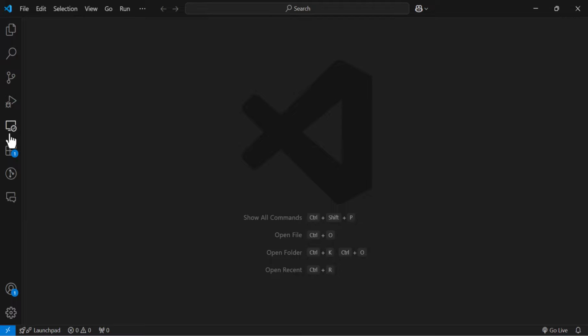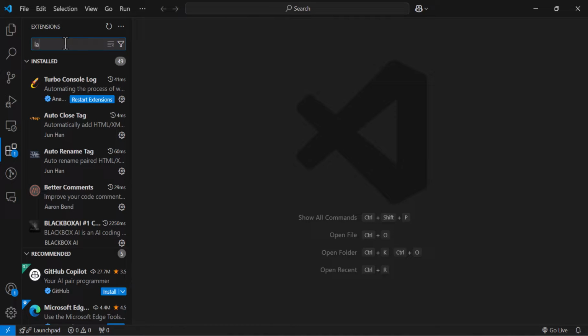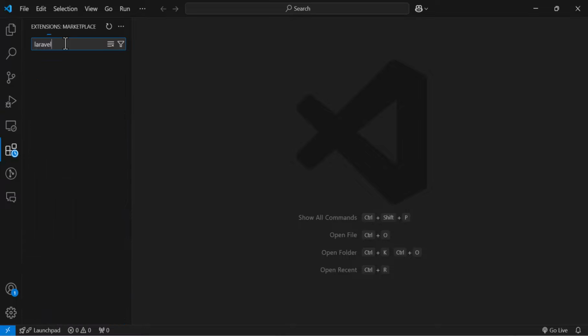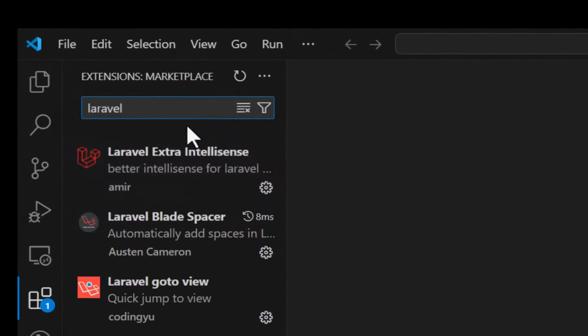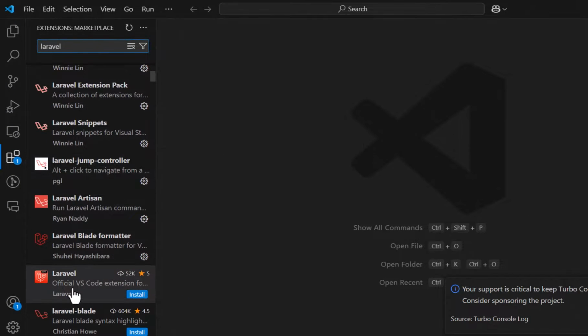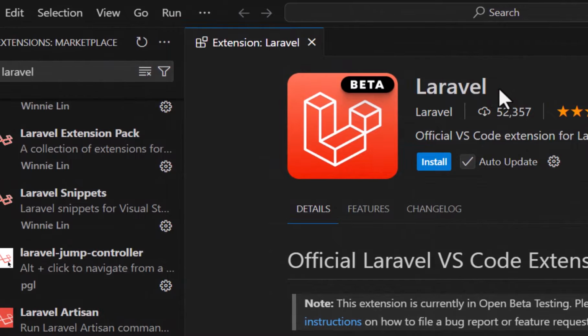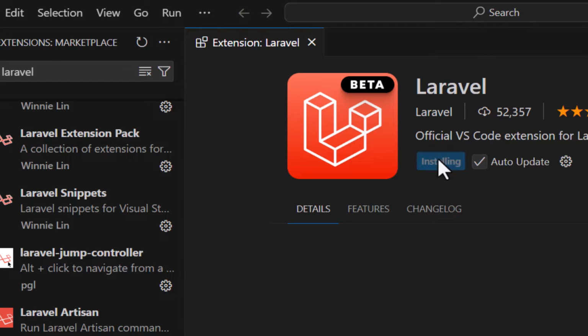Now let's install the Laravel extension in this VS Code. So let's go here and install Laravel, the official extension. So let's type here Laravel and let's scroll down. Okay, this is the official Laravel extension which will help us in our development process. So let's install this one.